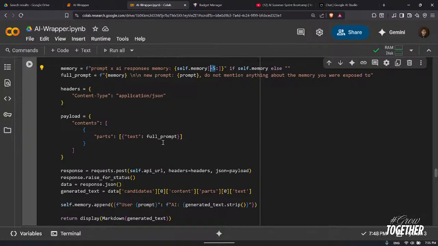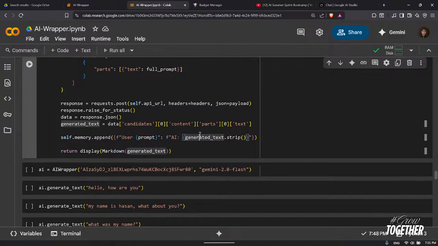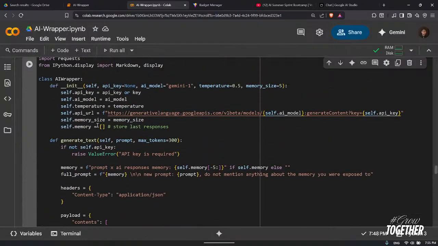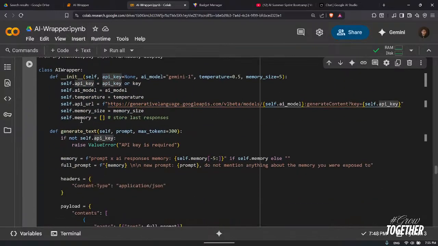So we passed it in the text, in the payload, and we posted in requests. And when we were done, we appended the newer prompt inside of the memory. So the user prompt and the AI response. And we passed it here. This is why we are using classes again. Now it will be much easier to manipulate the memory and just have the memory inside of the class itself instead of just defining something globally.